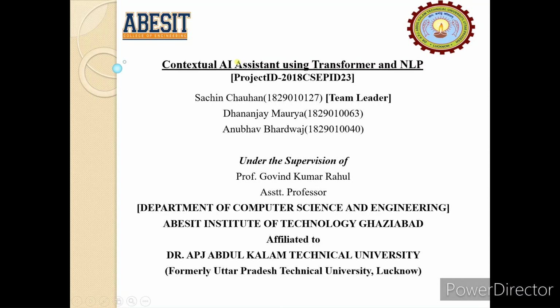Hello everyone, this is Anubhav Bhardwaj along with my other team members Sachin Chauhan and Dhananjay Maurya. We have completed our project, Contextual AI Assistant using Transformer and NLP, under the supervision of Professor Govind Kumar Rahul sir, Assistant Professor, Department of Computer Science and Engineering. Our project ID is 23.